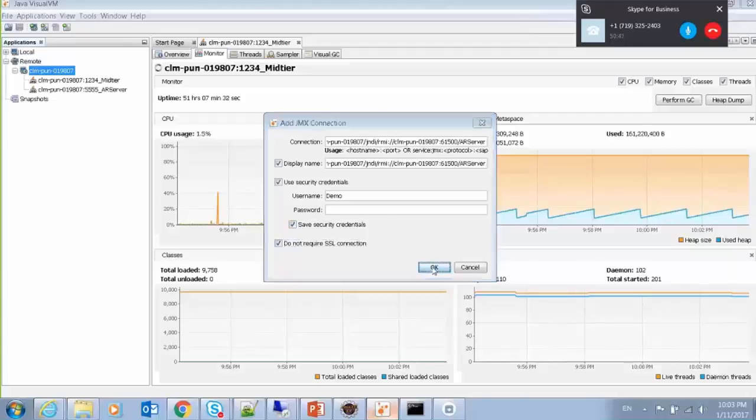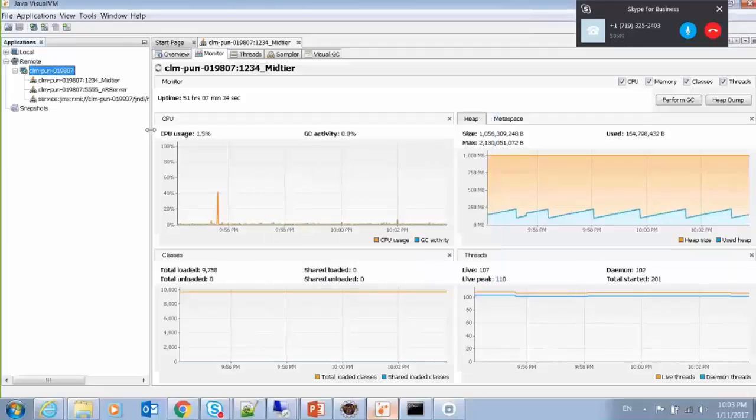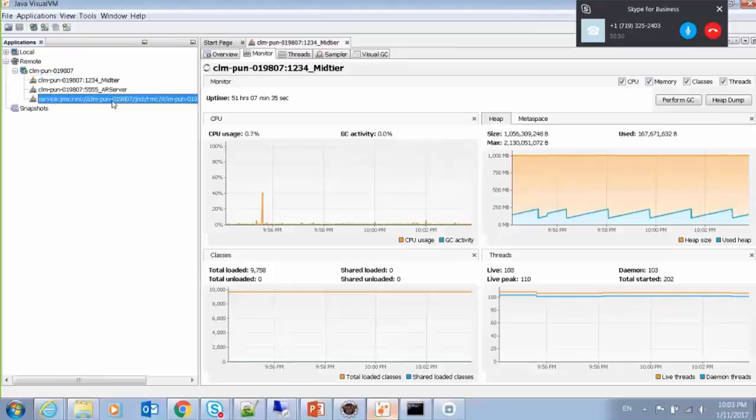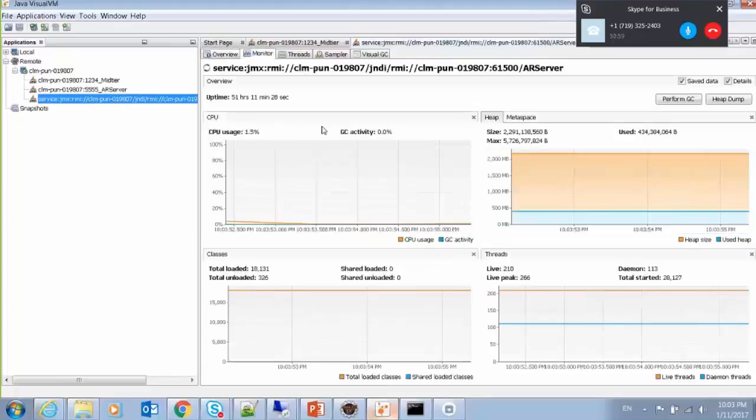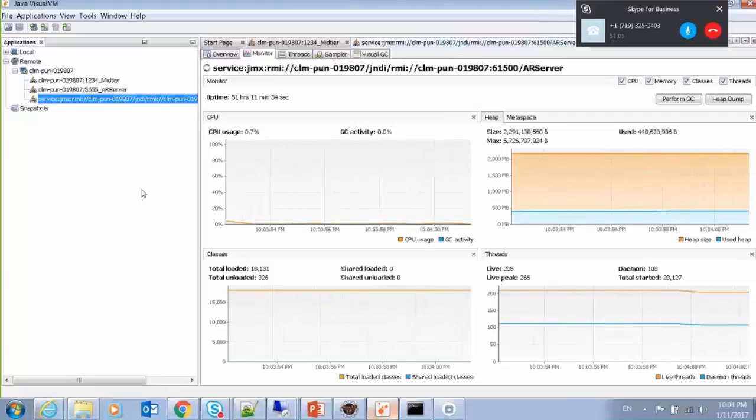And say OK. So you can see it has created a remote connection for our AR system using its default port 61500. So yes, this is how we connect to the AR server using the Java VisualVM tool.